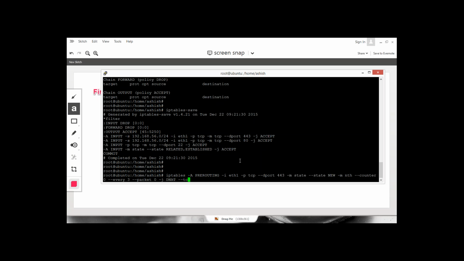DNAT, which is actually destination network address translation that we do. Since it is being used as a forwarding mechanism, we would be using DNAT and forward to the destination, whatever IP address you want to mention, on port number 443. Similarly, you could fire the commands changing, instead of packet 0, you would be writing packet 1.